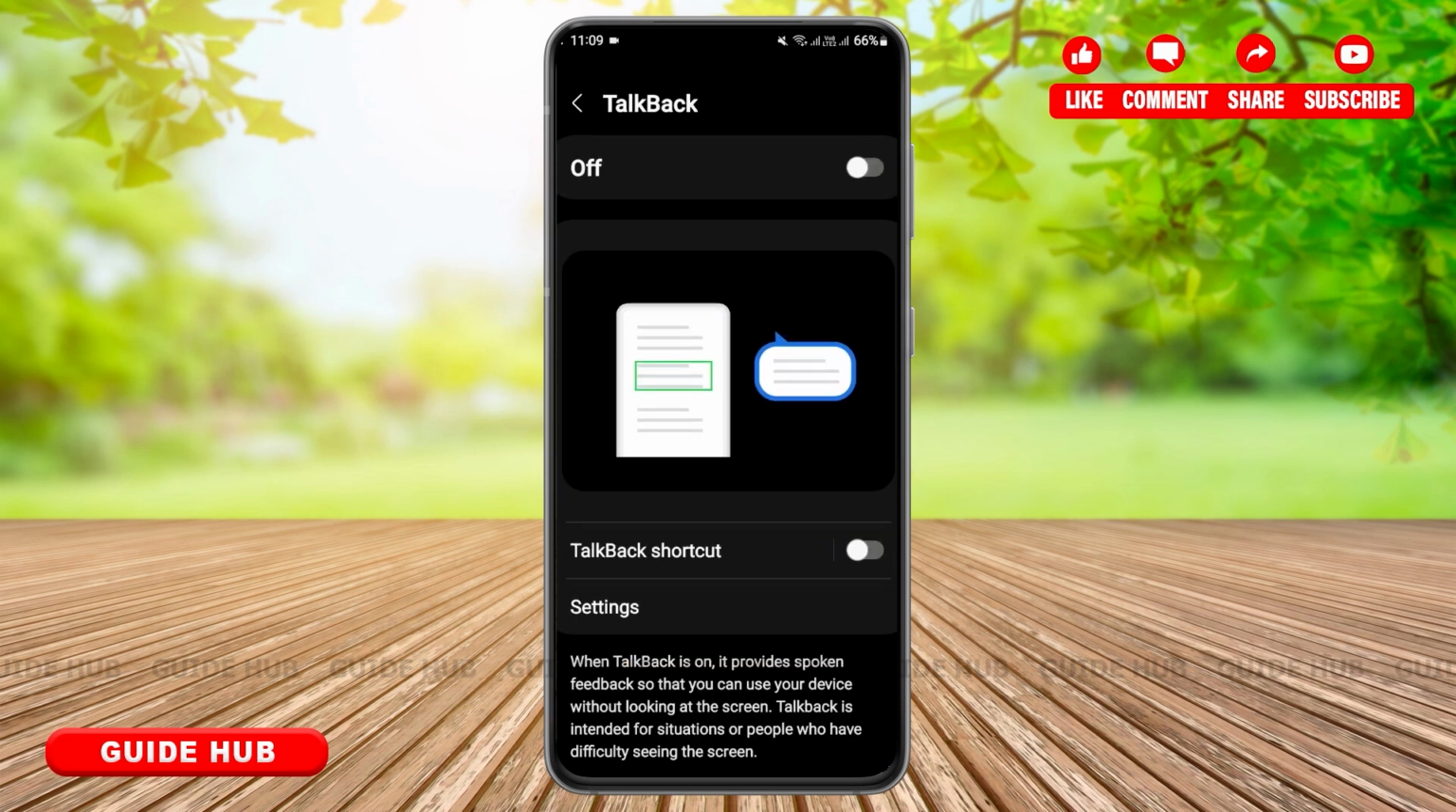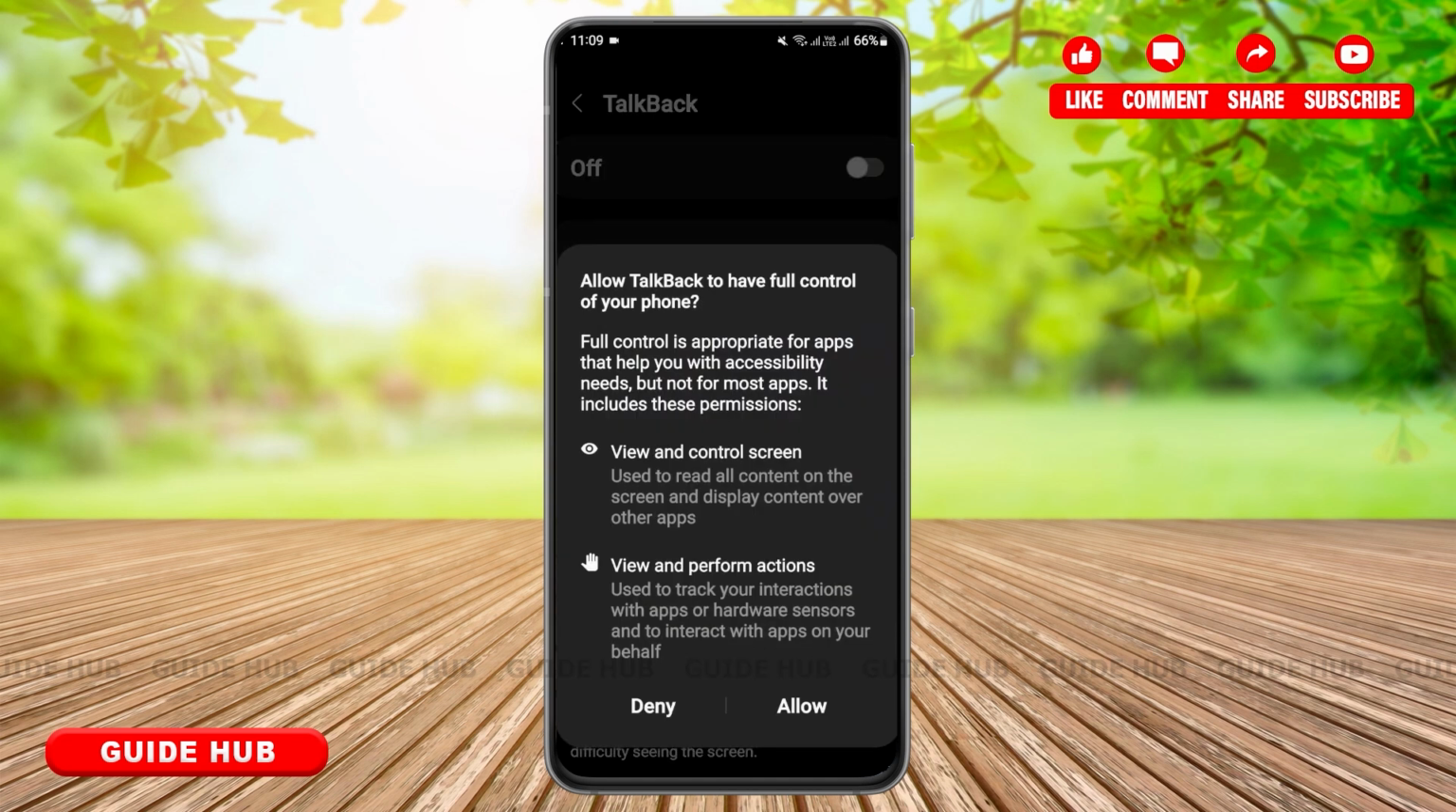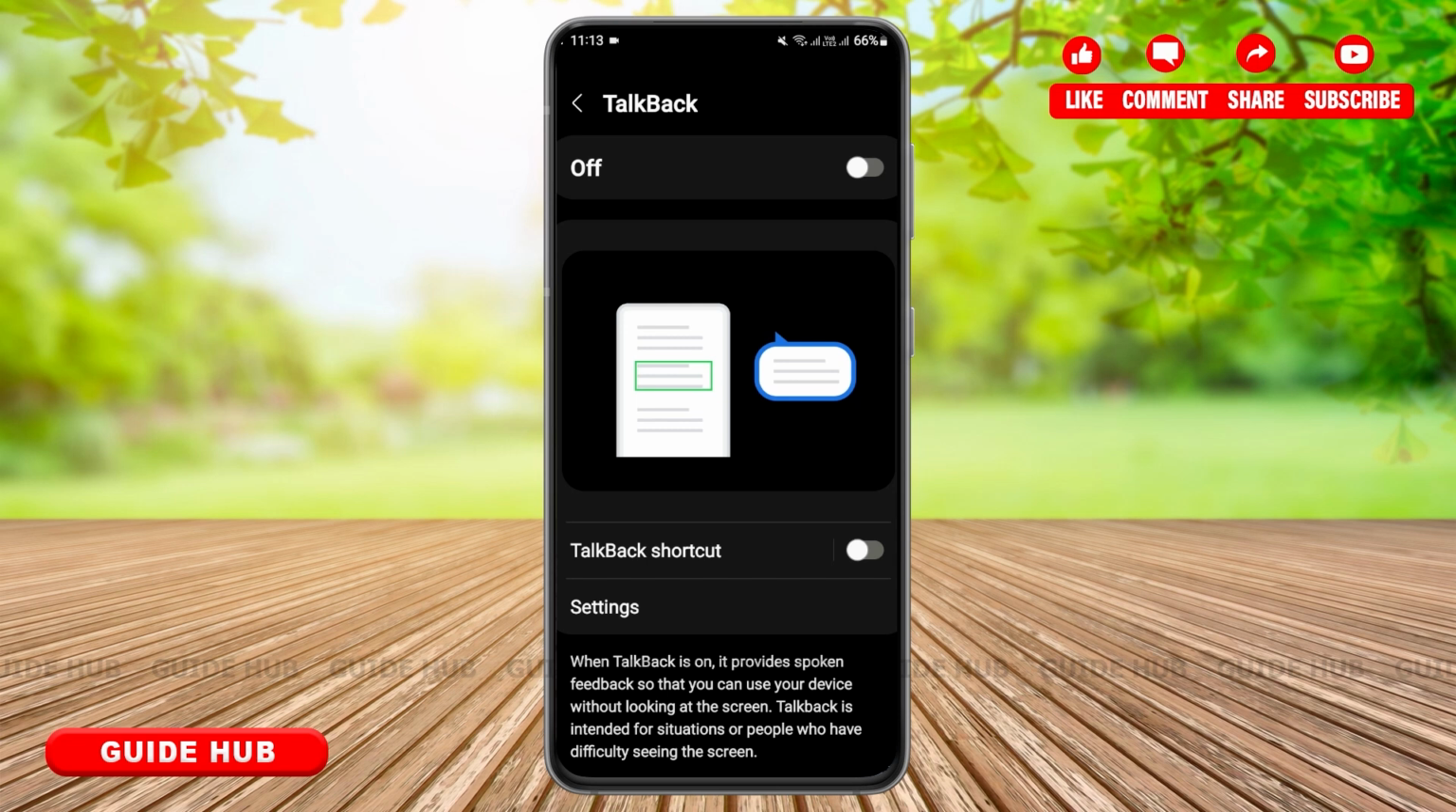Here, as you can see, TalkBack is disabled. So if you toggle on the button right beside off, you will turn it on. Now, in order to disable TalkBack, you'll have to toggle the button back.